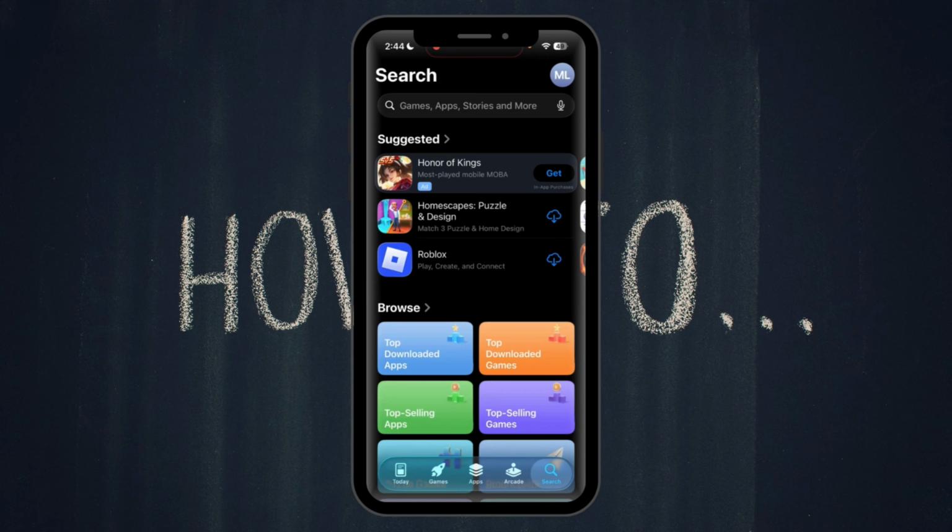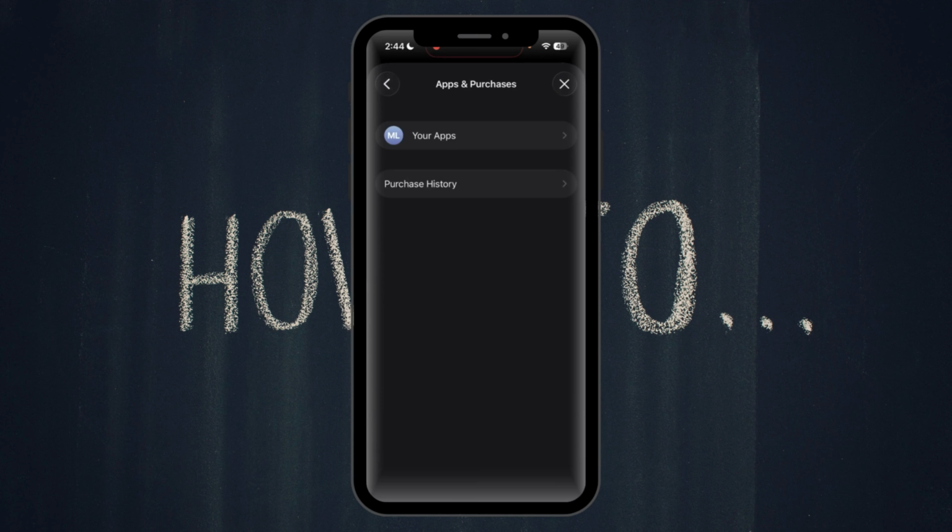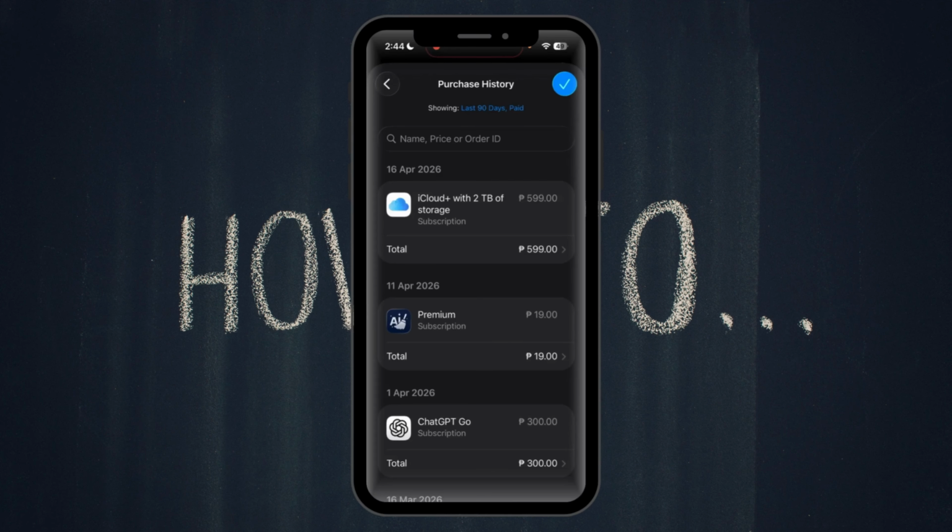So first, open the App Store and tap your profile in the top right. Now tap Purchased, then go to Purchase History. Now check if the app is here. If it is not, it might be hidden.